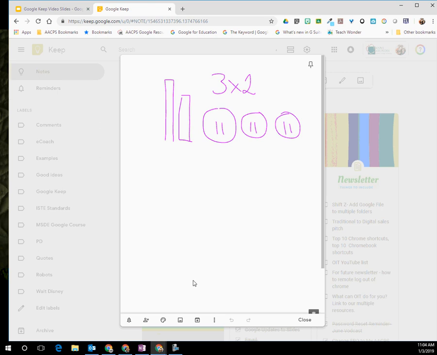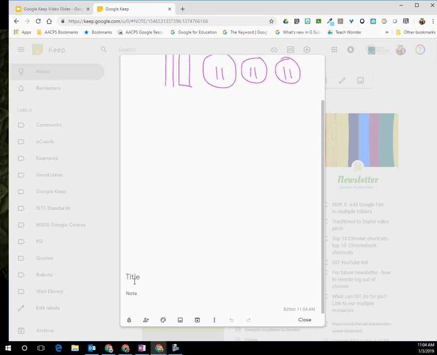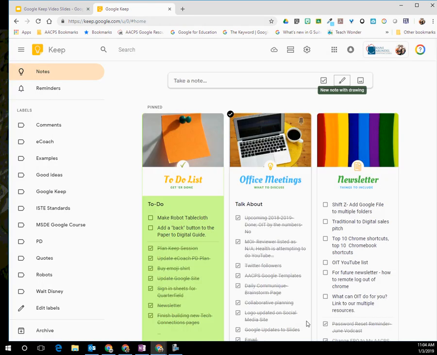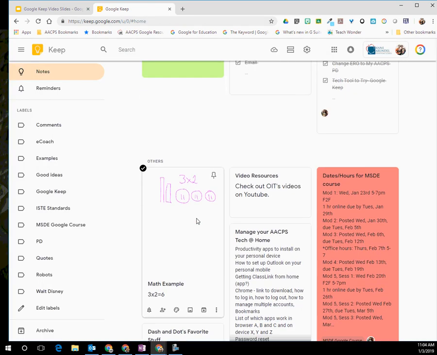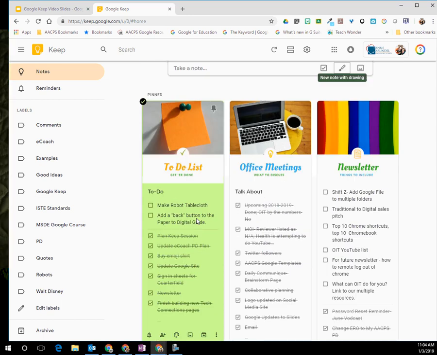Here's my note. Notice underneath my drawing, I do have the ability to give it a title and note. So I could put here "math example," and then "3 times 2 equals 6." And then when I close it, my note is down along with my others.